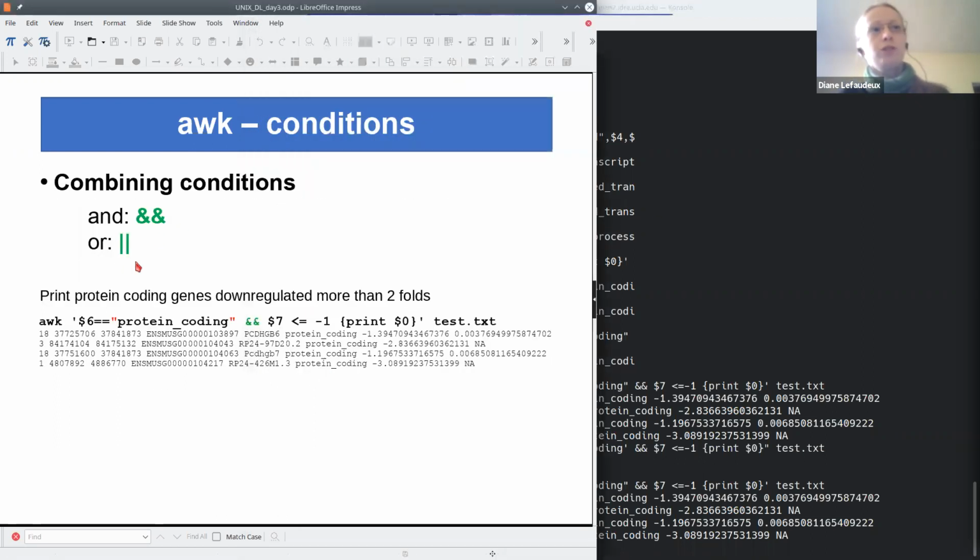Okay, and if you want an or, so if you say I want either the gene to be protein coding or I want them to be downregulated more than twofold, then you would put a double pipe symbol instead of the double ampersand symbol, and that would combine your two conditions in an or fashion, where either one of them is true.